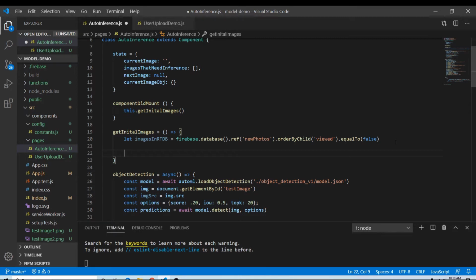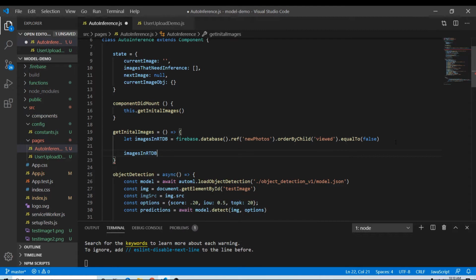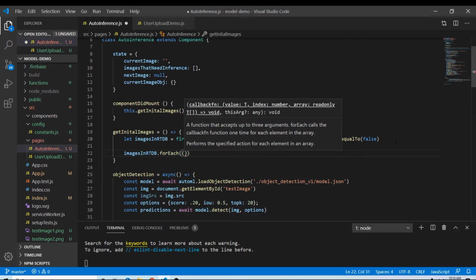And now we need to go through them once we get that. So we do images in the real-time database, and we have to go through each one.